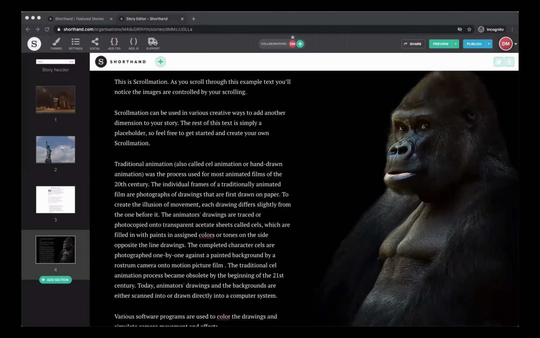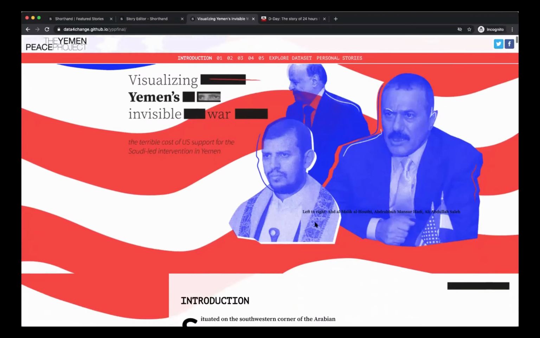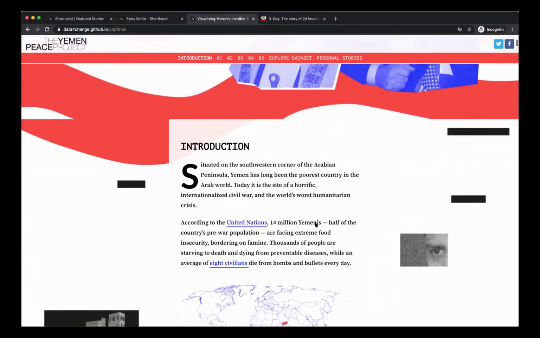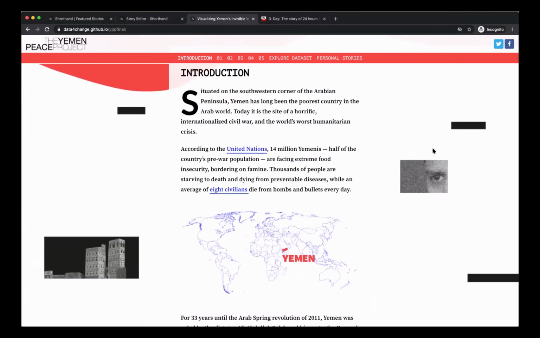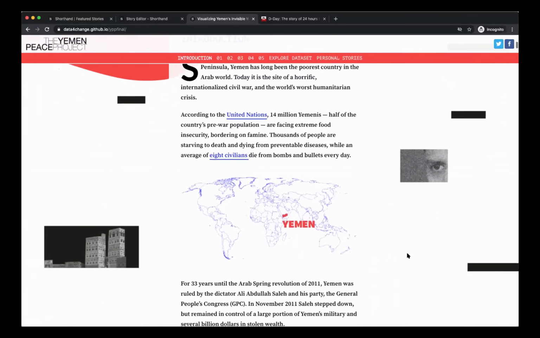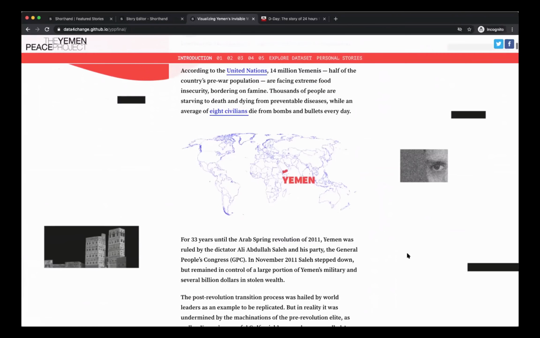So I'll just show you some examples to start with, just so you can get an idea of how it works. So the first example is the story about the Yemen Peace Project. And here you'll see that this is a background scrollmation section. We have the column in the center here. This is inline media.